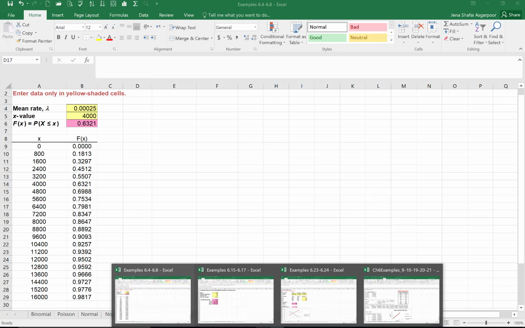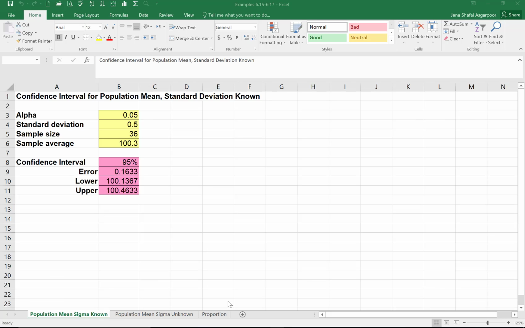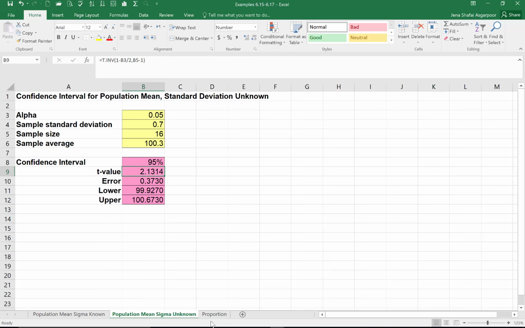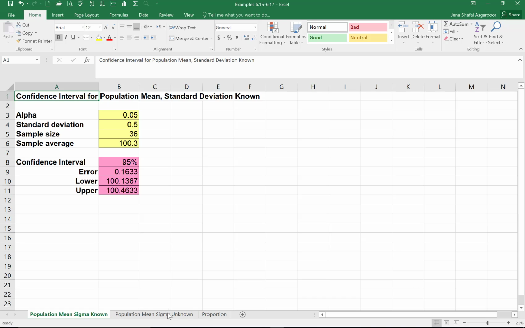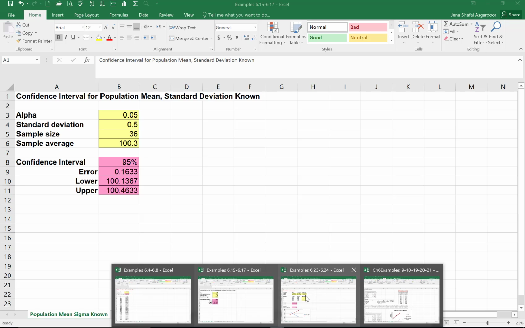The next ones are examples 15, 16, and 17. This is example 15, this is example 16, and this is example 17, for confidence intervals, for creating confidence intervals without having to actually do all the number crunching and calculation. So that's a good tool. In the yellow area, you enter the input, and then the output comes in the pink area. And so that's 15, 16, and 17.